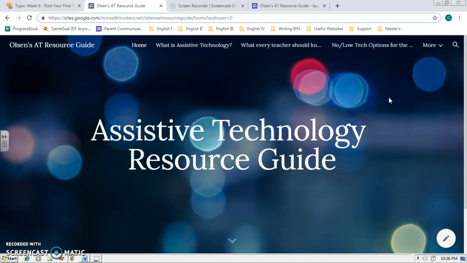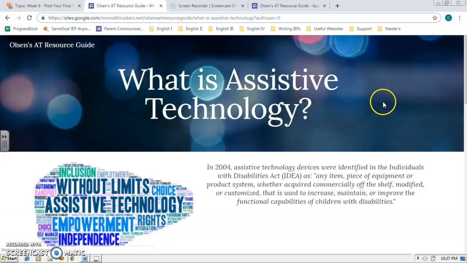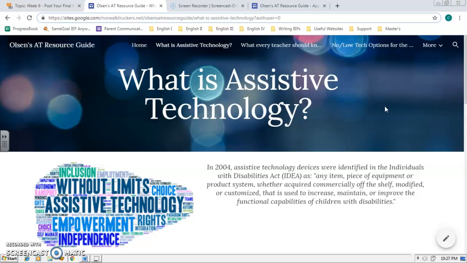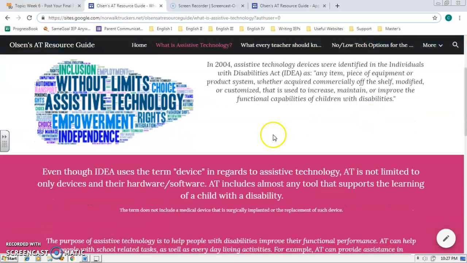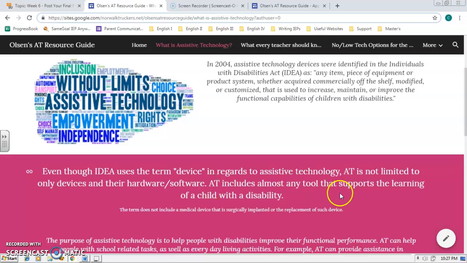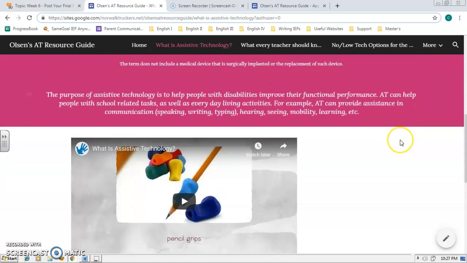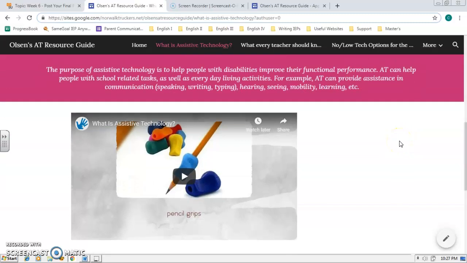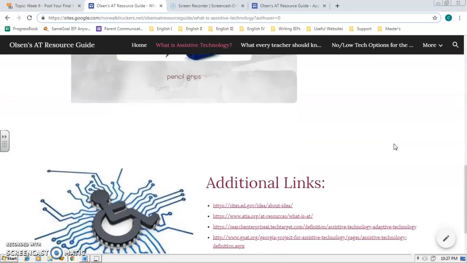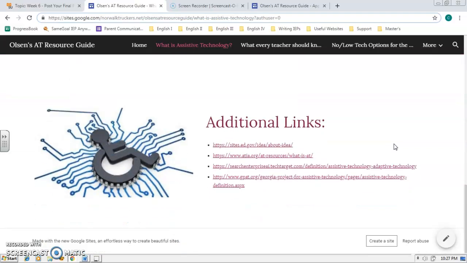I have multiple pages on my website, all of them available along the top navigation bar. The first one, What is Assistive Technology, provides the legal definition of AT and why it's helpful to their users. I also included here that even though it uses the word device, AT includes almost any tool that supports the learning of a child with a disability.